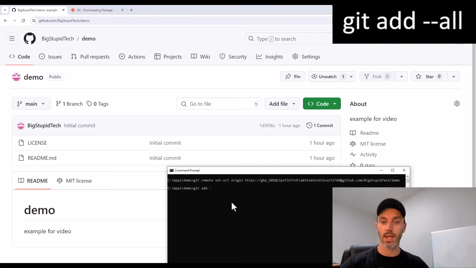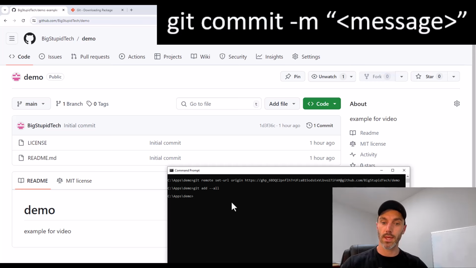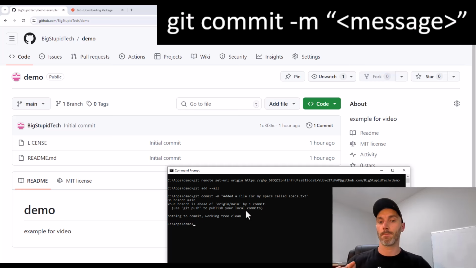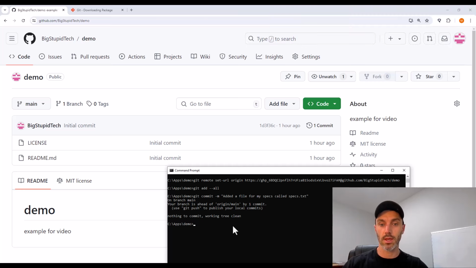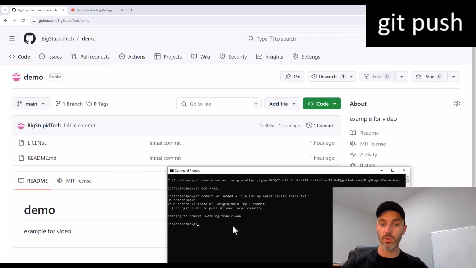And now I can do git add all, git commit -m for message, and quotation marks with a message of what my latest code push to GitHub had in it. I say I added a file with specs. And then hitting enter on this commit command takes a snapshot of everything that's on my computer. Remember, I added a file, and it adds it to my computer's git snapshots list. It's only on my computer now, so I have to do git push.